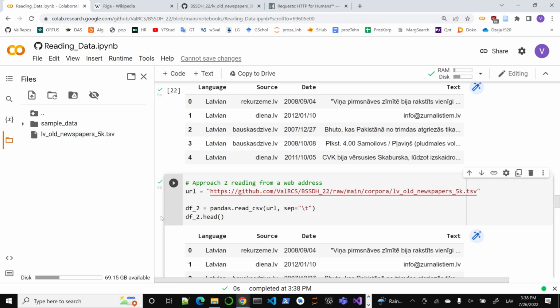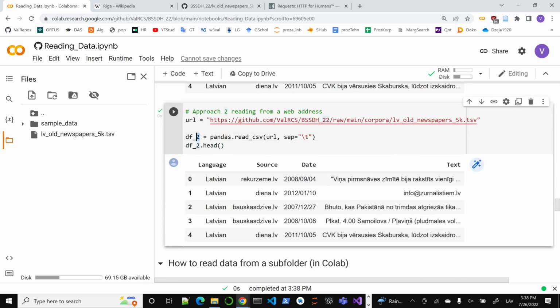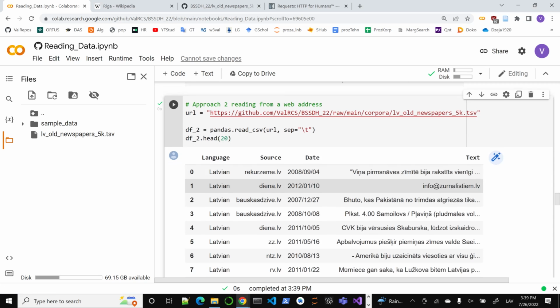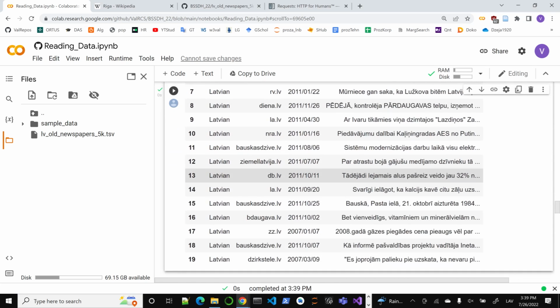This approach worked as well. You can see that we stored the result in the variable df2, which is short for data frame 2. With the head method, we can look at the first 5 rows of this file. We could specify a different number of rows to show. For example, head 20 will show the first 20 lines.